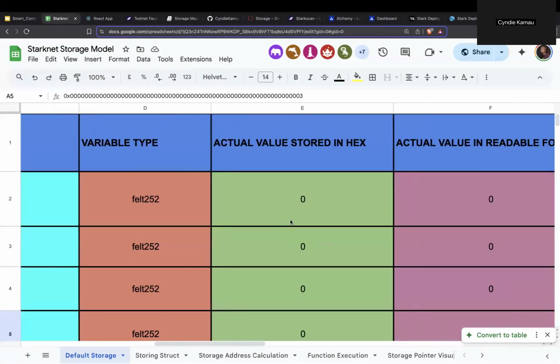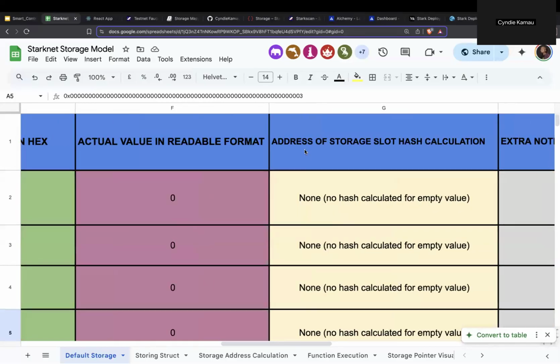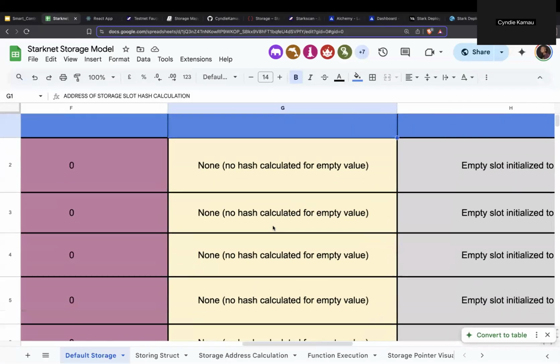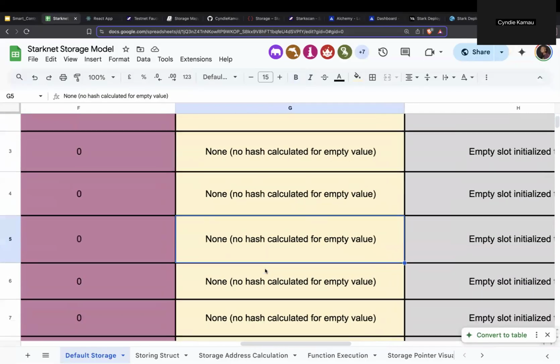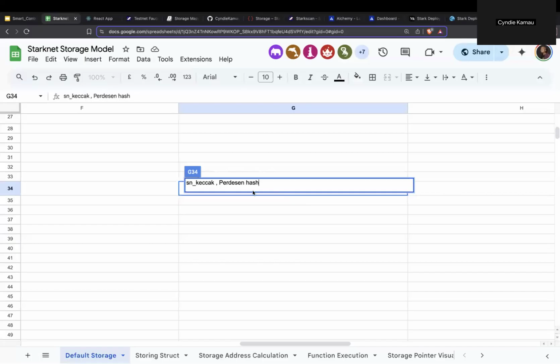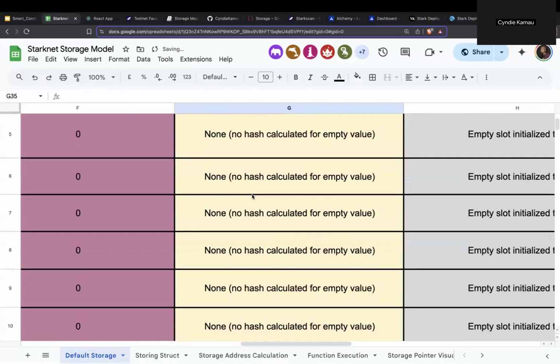All right, so where was I? Yes. So I'll show you guys what I mean by address of storage slot hash calculation, because there's a way you calculate using either Snap Keccak, have I written it correctly? Or Pedersen hash. But I'll show you guys what I mean by these two hashes, okay? So we'll see it in real time.